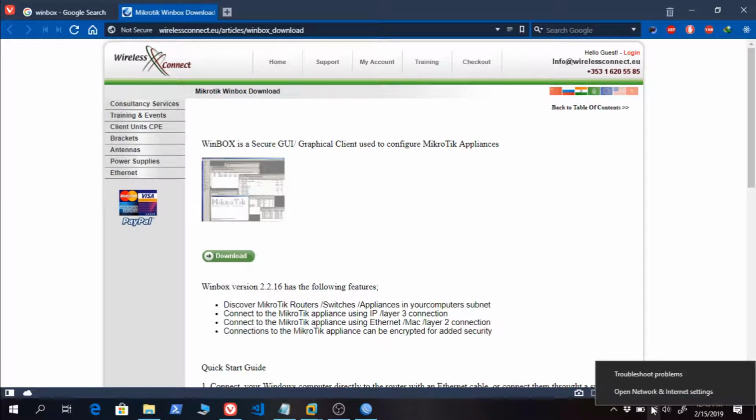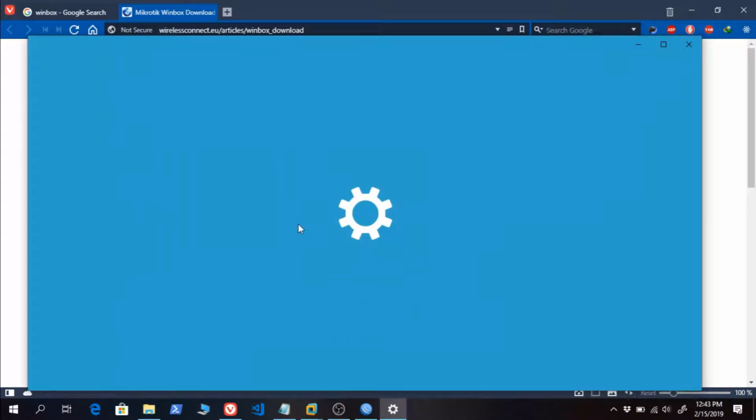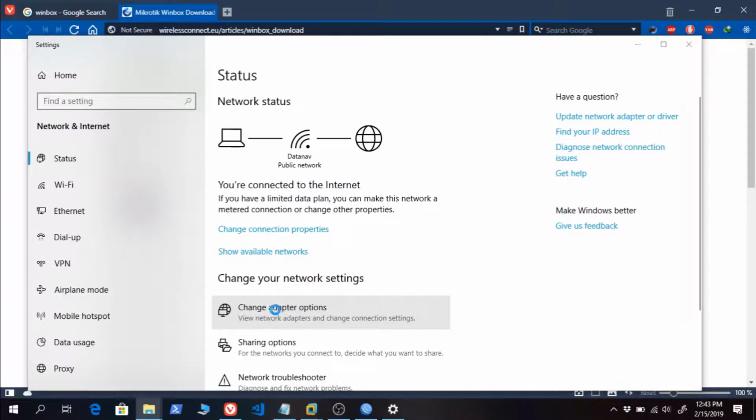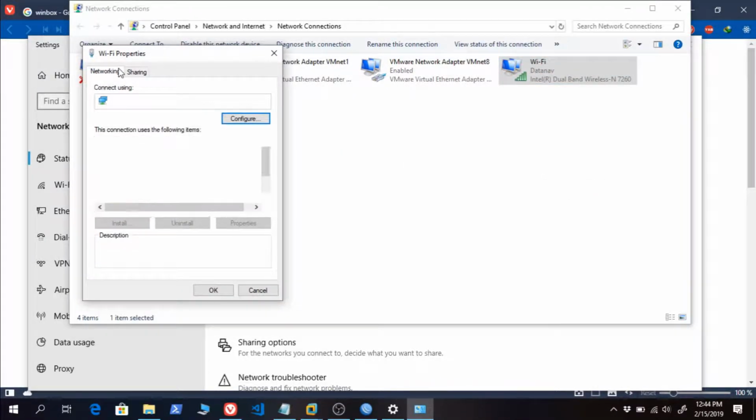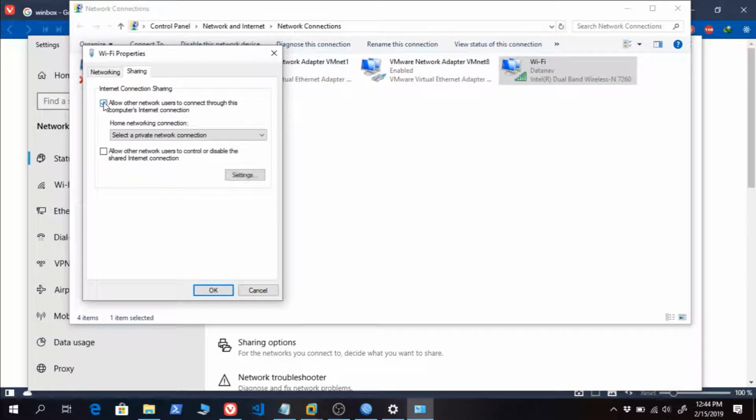So I'll come to my network settings, open network and internet settings. I'll go to change adapter settings, because we're going to access the Mikrotik via this adapter. So first of all, I need to share my Wi-Fi with this adapter. To do that, we need to come to your Wi-Fi, or Ethernet if you are on LAN. This is applicable to both. So if I'm on my Wi-Fi, I'll come here and say properties. Once on properties, I'll come to the sharing tab, click here, allow, and say I want to share this network via VMware adapter 1.